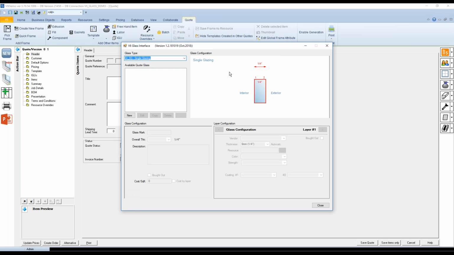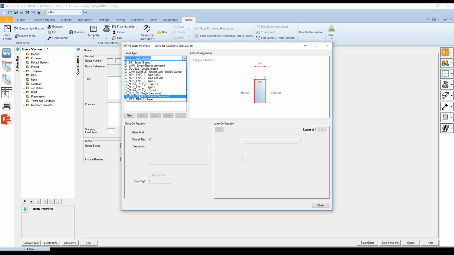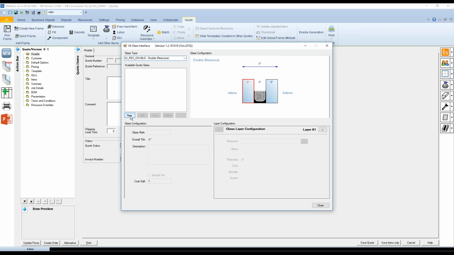Okay, what I've got here at the bottom, the last 3, are IGU resources. These are basically single, double and triple glazing, but they are set up and configured slightly differently. If I pick the double and say new, I'm going to put my glass mark in, but this time I'm not specifying the required thickness.